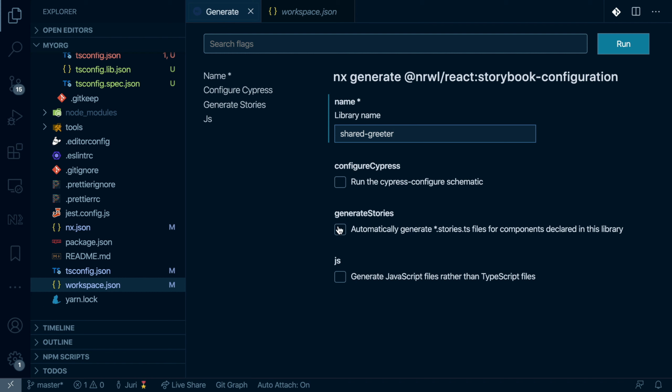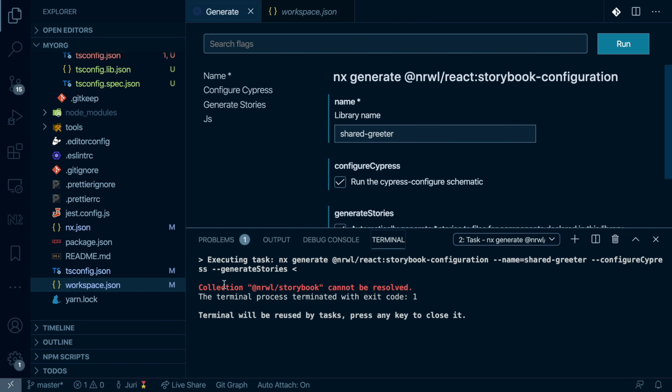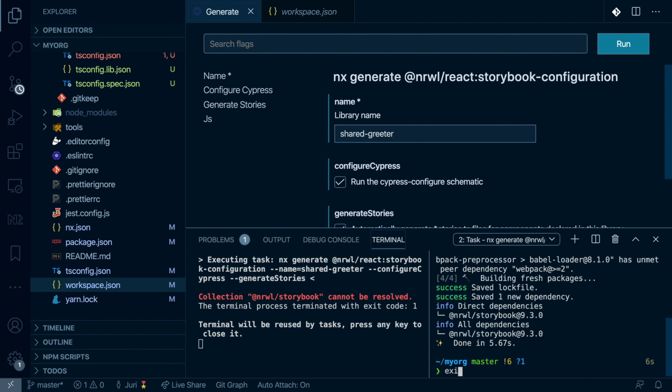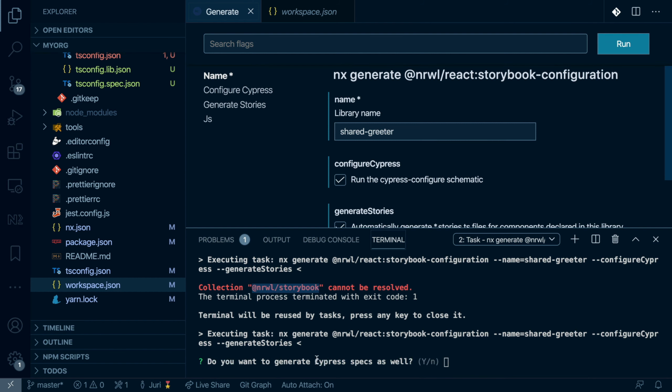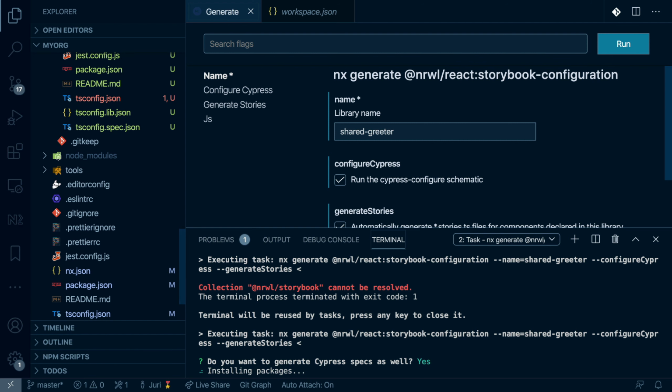And we want to generate stories for our components. And we also want to configure that setup with Cypress. So let's just click the run button. You can now see we get a warning that the command cannot be executed because we didn't actually install the Storybook package. So let's just pre-install that. And once Storybook is installed, we can click the run button again. We will say that we want to use the Cypress spec, generate Cypress specs as well.